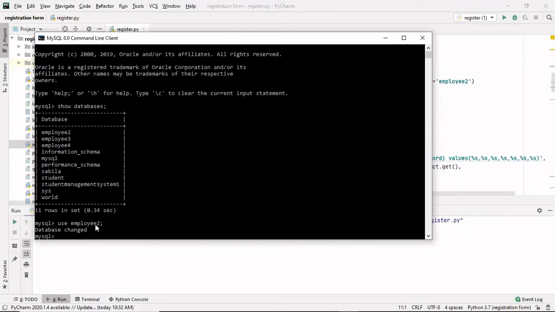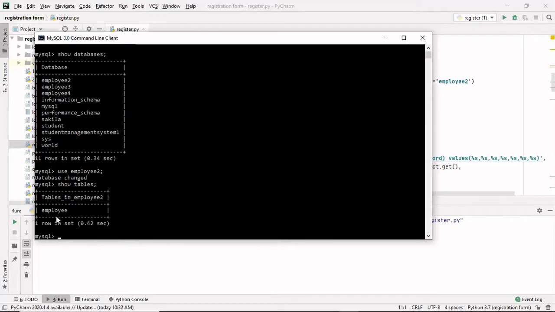If I write show tables, to see if there are any tables or not, there is one table by the name employee. Okay, so this is a table name employee. If I want to see its description, I'll write desc employee and a semicolon. With this, we will see all the rows and columns which are present inside this table.